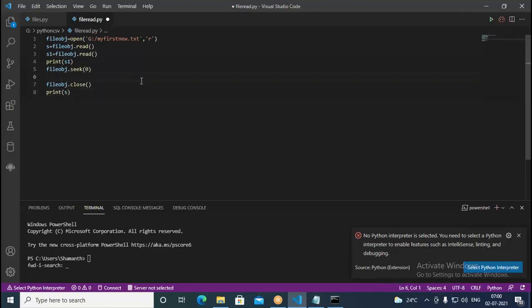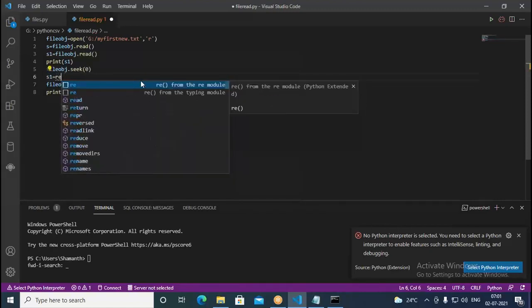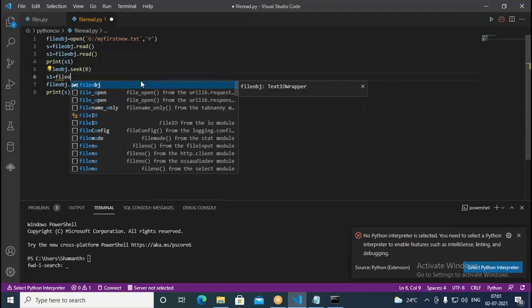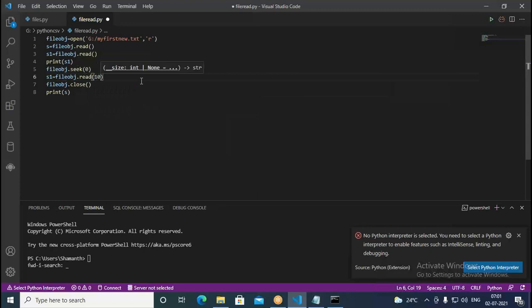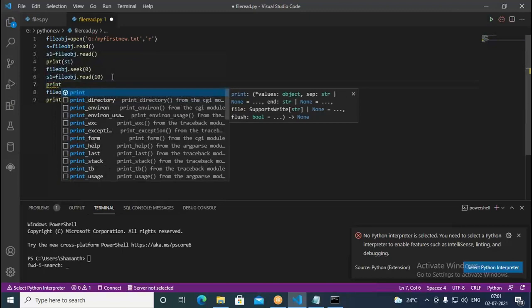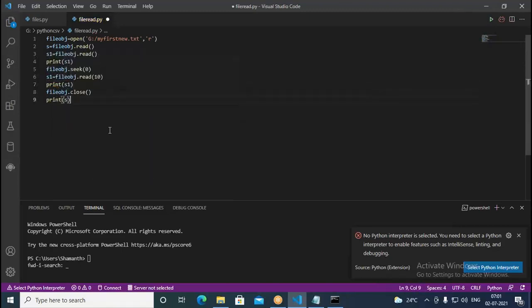Now once again s1 equal to file object dot read, say some 10 characters I want to read here. I'm going to read up to 10 characters. Then once again print s1. So what happens here: initially it's reading all the content. As soon as it reads the content, the file cursor, which is nothing but a pointer in the given file, has reached the end of the file. It doesn't have any other data. Again, if you try to read it, it will not read anything.